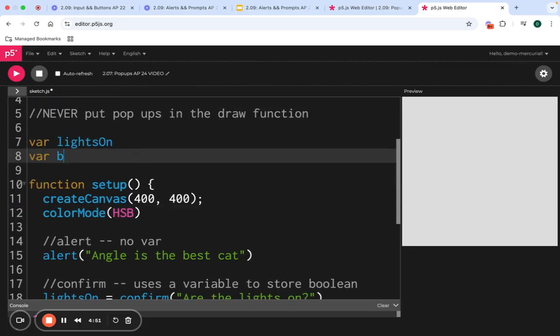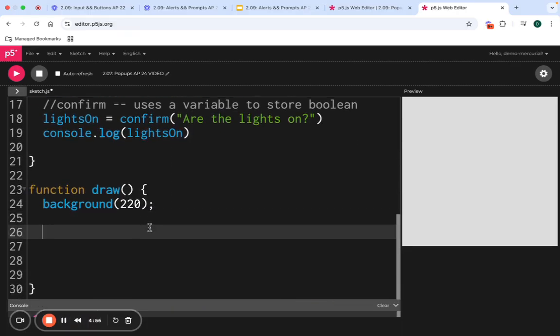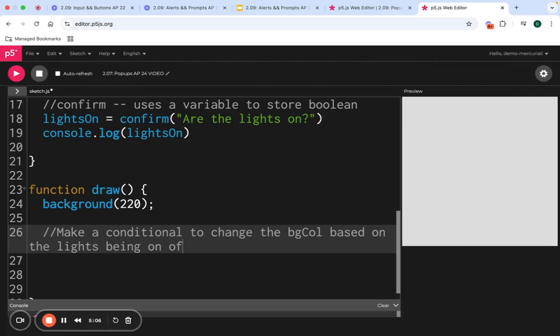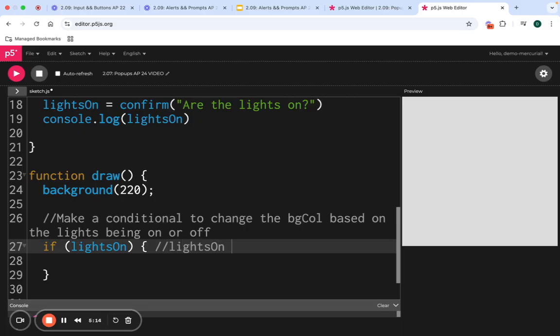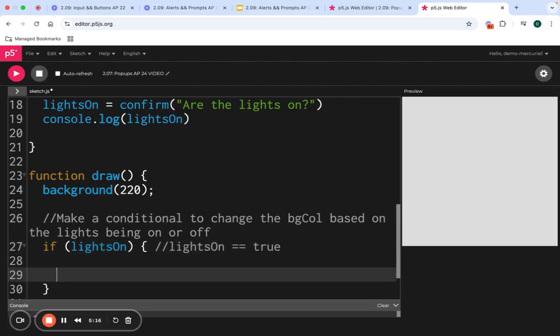Maybe I'm going to make a BG color. And in the draw function, make a conditional to change the BG color based on the lights being on or off. So I could say if lights on, I'm going to remind you this is the same thing as saying lights on equals true.